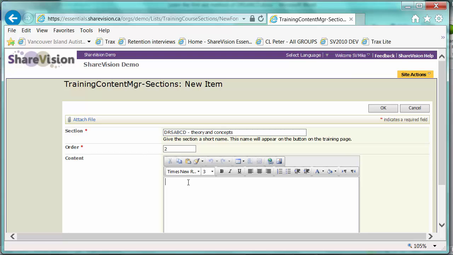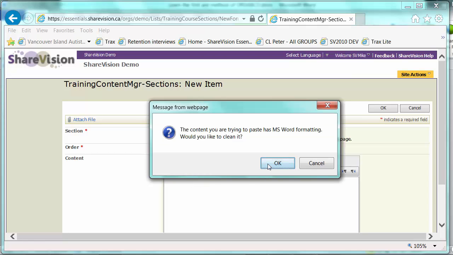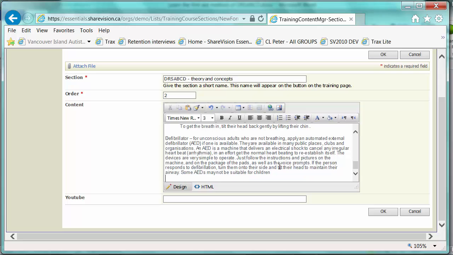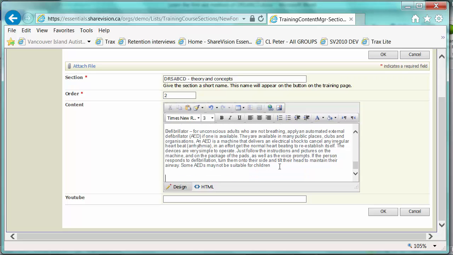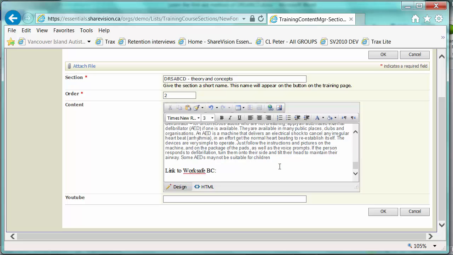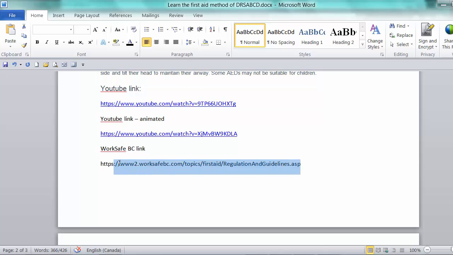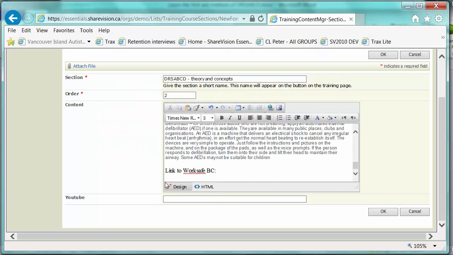And I'm going to paste it directly into the section. I'm also going to add a link to an external website to this section that the student will also click on to go review. I'll grab the link to the external web page, and I'll paste it directly into the section.